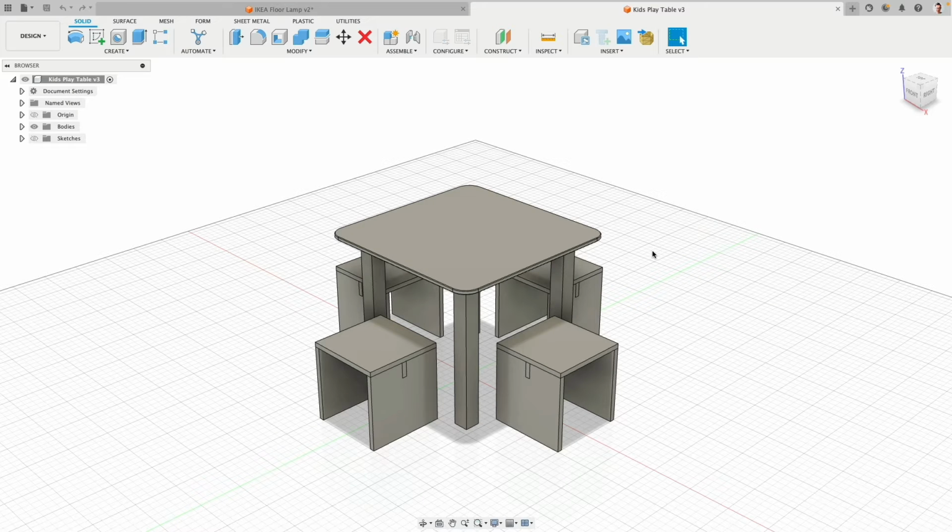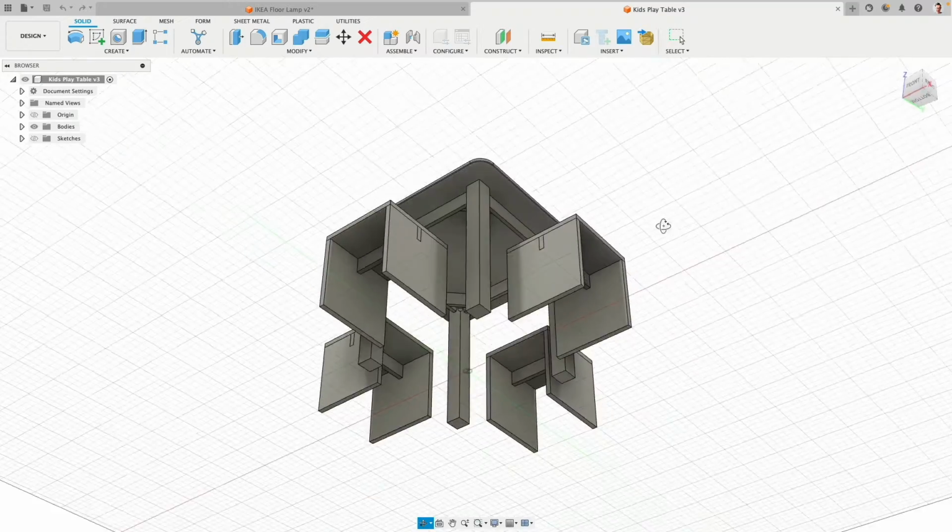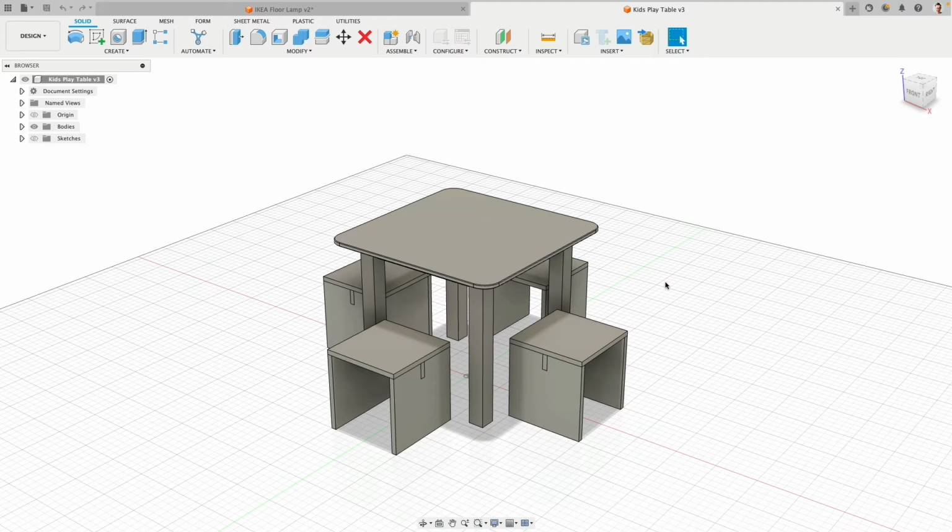Hello everybody, and welcome to this process tutorial in which I'm going to show you the method I would use if I were tasked to take an existing piece of furniture like this set and create an additional piece, in our case, a floor lamp.